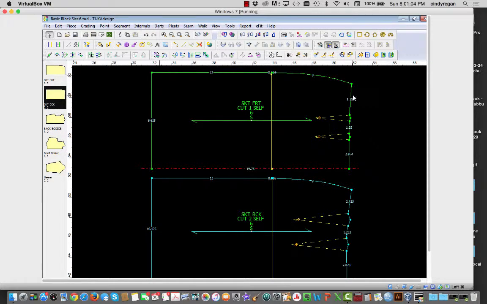An external line is a little bit different. With an external line, what it's going to do is measure between grade points. So I have a grade point at the side waist, and I have a grade point at my center front waist. Now I also have little grade points, these little squares at the darts. But because that is a dart image, it's going to skip over that dart.